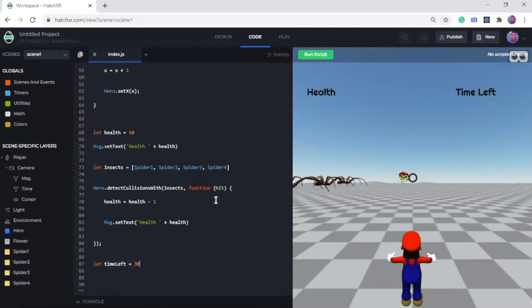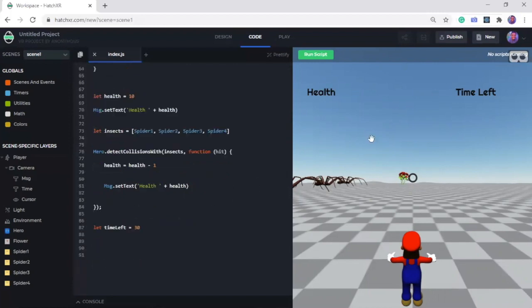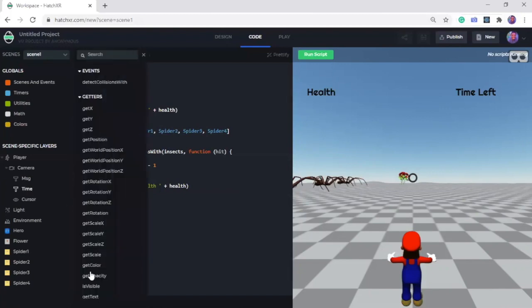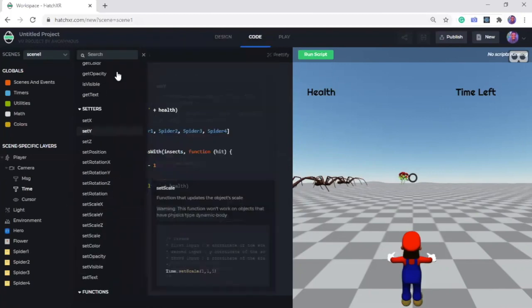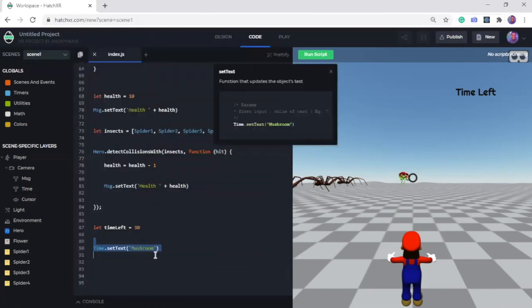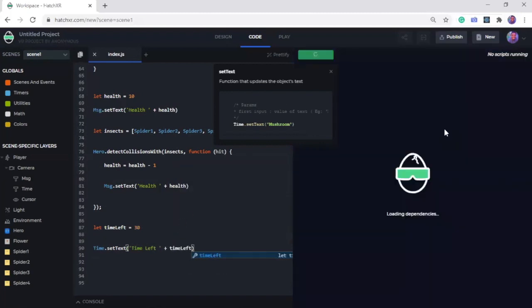Now what I want is, as time passes, the time left number over here should decrease. Let's also set the text of time. Message dot set text. I think you're already used to it. Set text to what? Time left plus the actual time left variable that we have created. So let's run it.